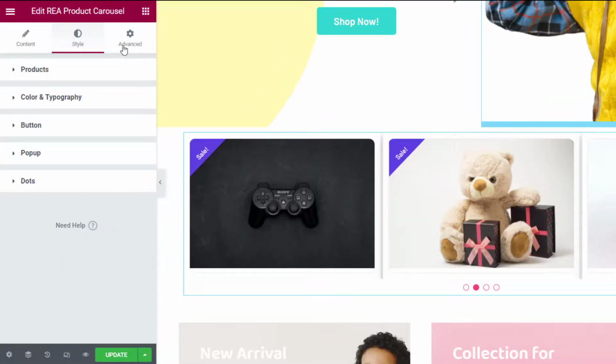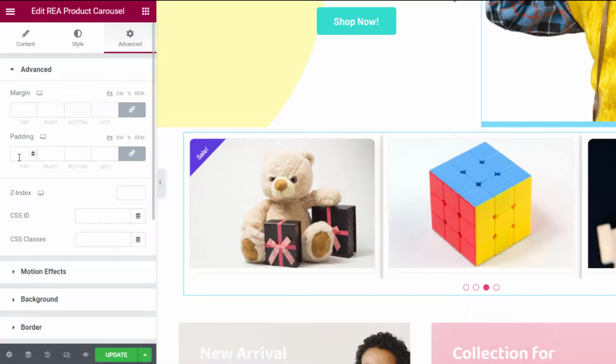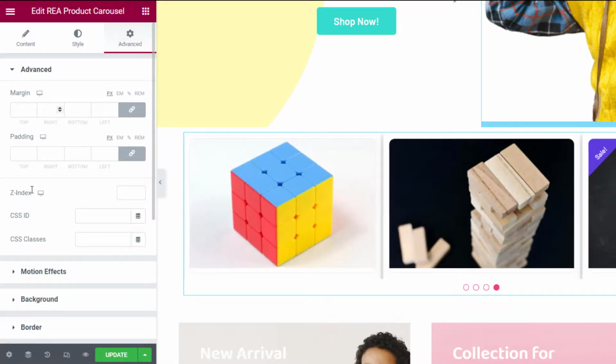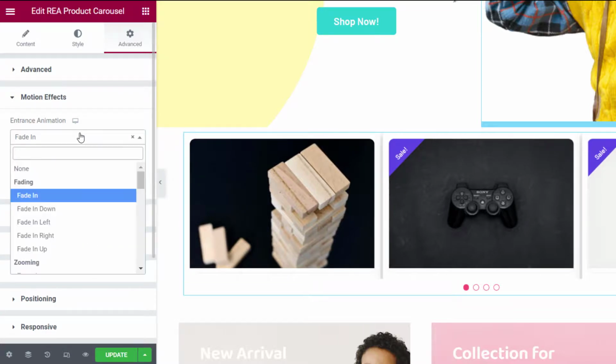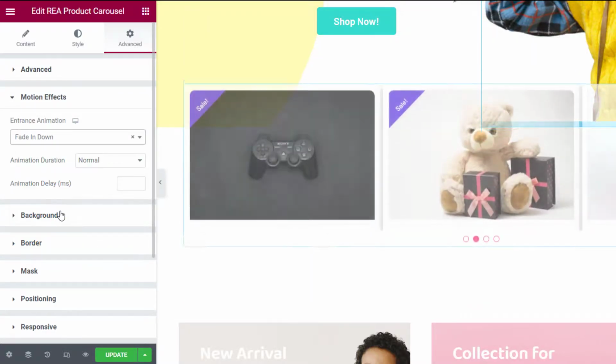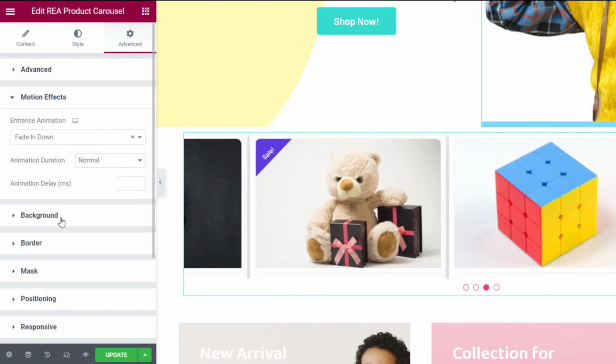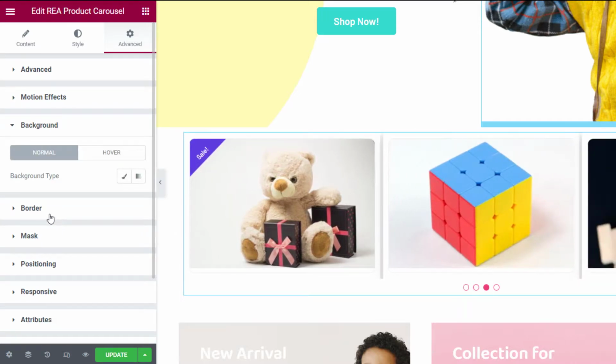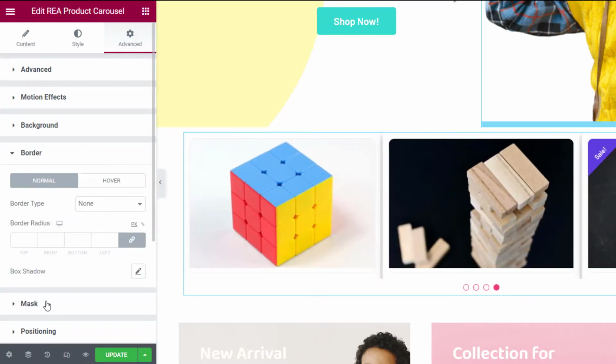Now, let's move on to the Advanced tab. Here, you can adjust the padding and margin of the block and set CSS classes. You can also add motion effects to the product carousel, set background color, and customize the borders of the widget. Finally, you can choose a mask for your product carousel and adjust its positioning.